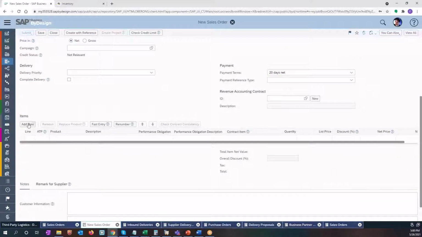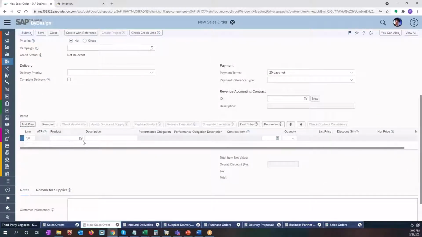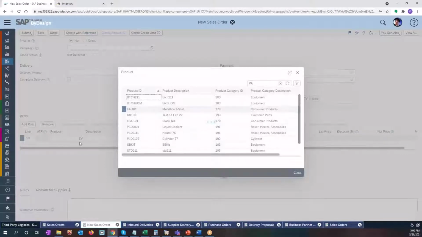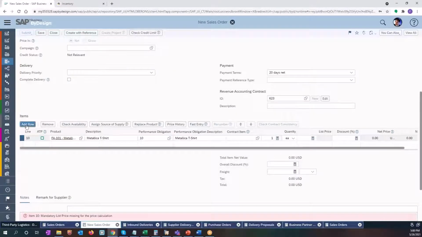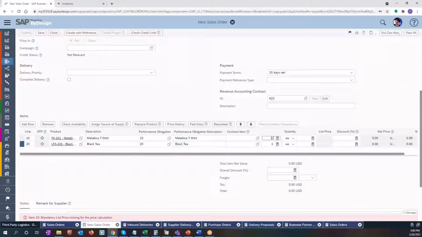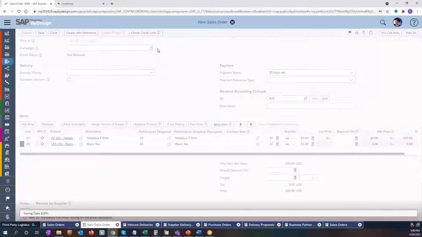And now we can start adding items. Let's add this item, the same ones we just purchased and received will be good. Let's do the black tee. Let's sell a few quantities here, 10 units and 10 units, and then the price will be $10 and $10 as well. So let's save over here.